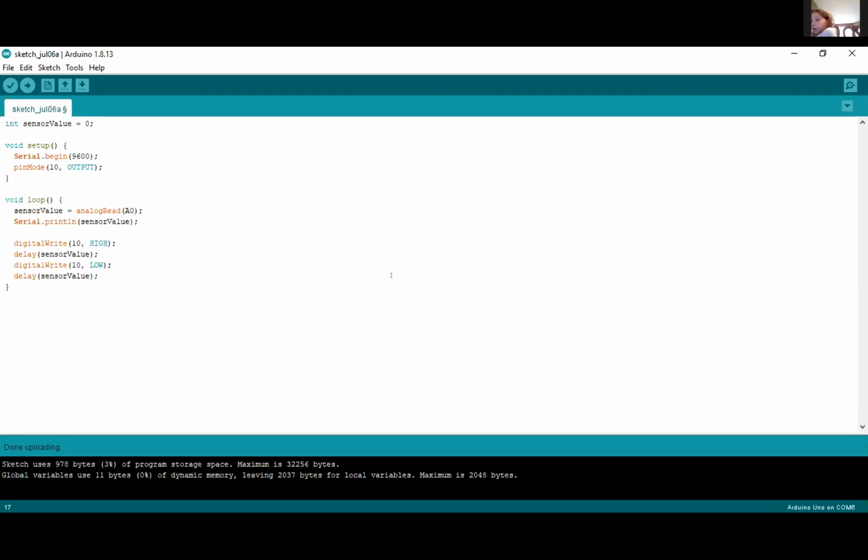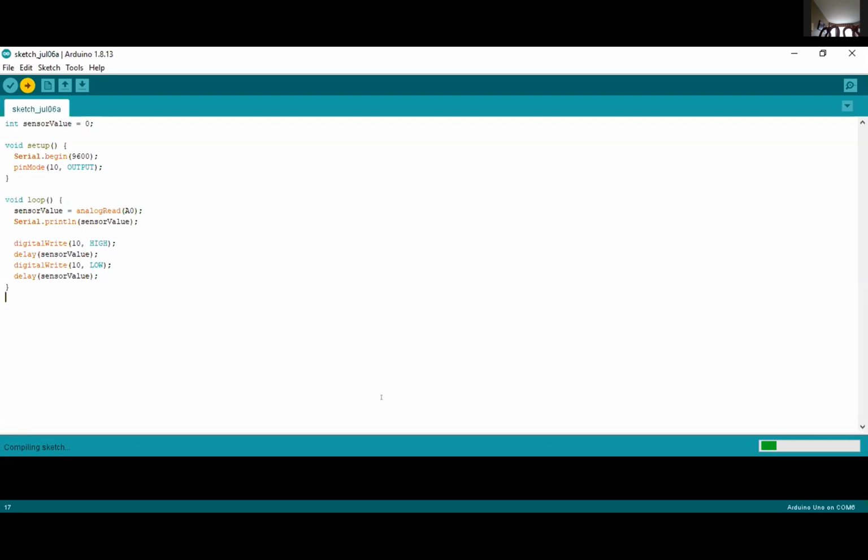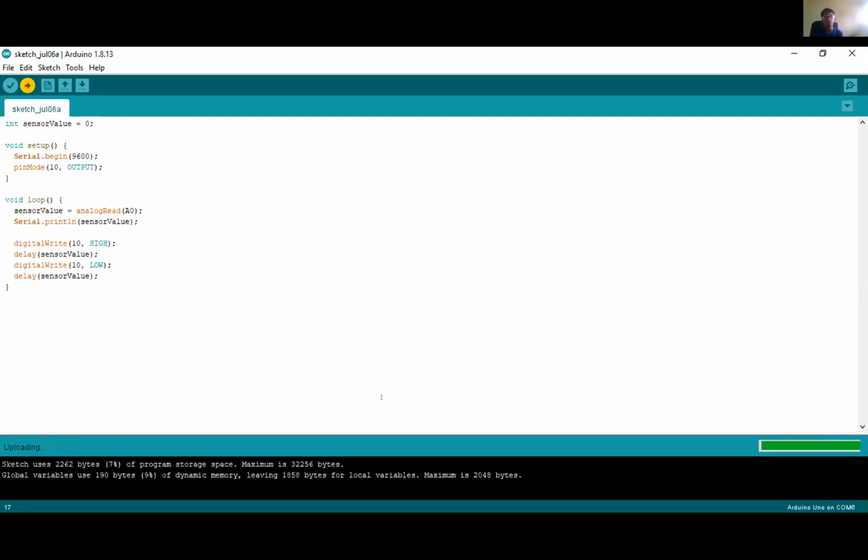It actually is still not working. Sensor value, done uploading. I'm going to try to upload it again, but it didn't work last time. Yeah, it's still not working. So you mean it's not blinking correctly? It's not blinking at all. How is it supposed to blink? Is your LED connected to pin 10? If I take my sensor thing out, it'll just keep blinking at the same pace, randomly, I think.